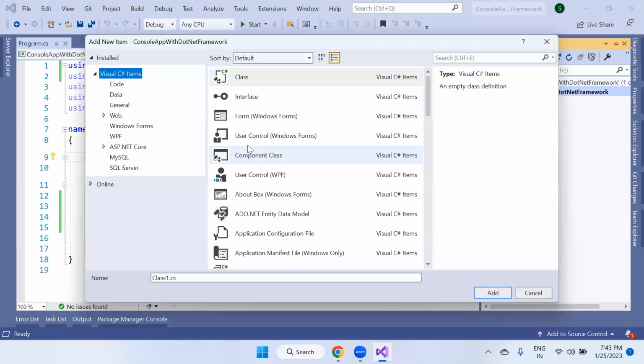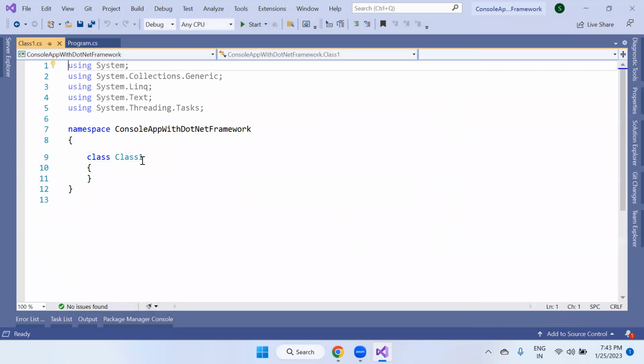Immediately when we click on New Item, all Visual C# items will be displayed. These are all templates to add an interface, a form, a user control, components. So many templates are there, but I want to add an extra class to my existing application. I am selecting Class, and Class1.cs is the C# extension. Simply you can hit Add, and automatically a new class, Class1, is added to my project. Okay, the new class is added successfully.